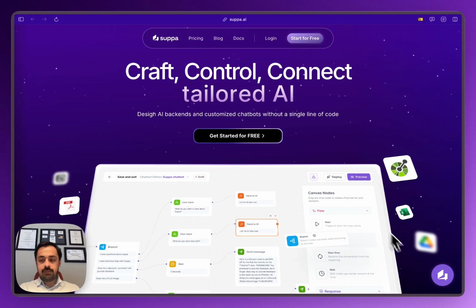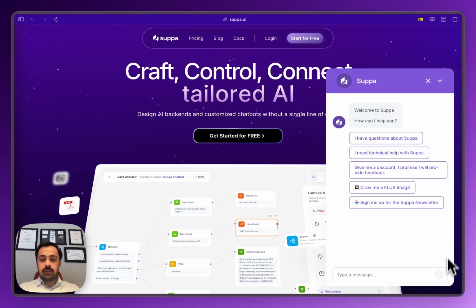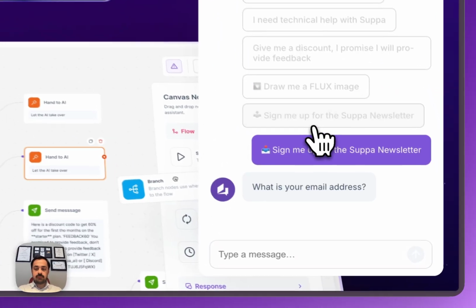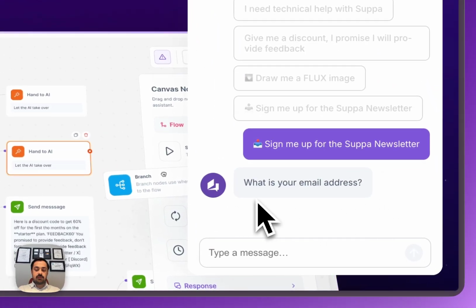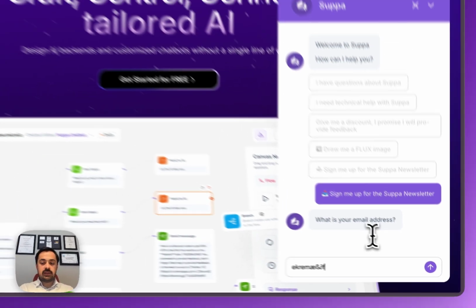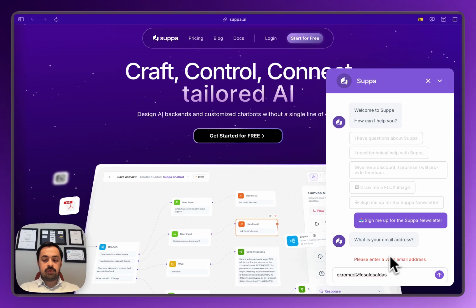Now we can go back to our landing page and test our flow there. As you can see, it pops up on the bottom right of the page. We can see all the buttons we defined in the branching node at the beginning of the flow. So I'll just click on the sign me up for the Suppa newsletter here. It asks for my email address, and since we have the email regex validation active in the text input node, it doesn't accept invalid email addresses. So let me just type in my proper email address.